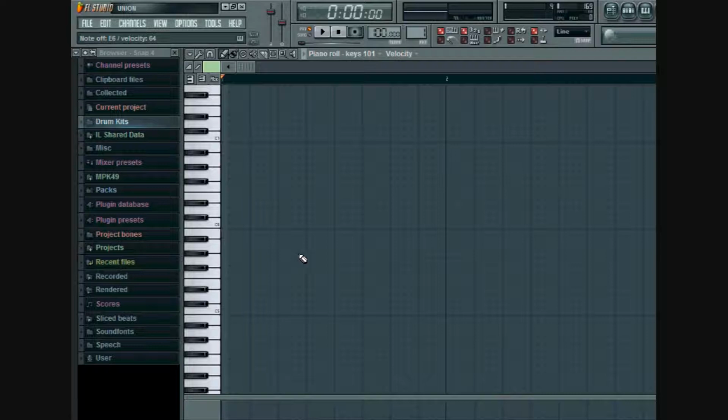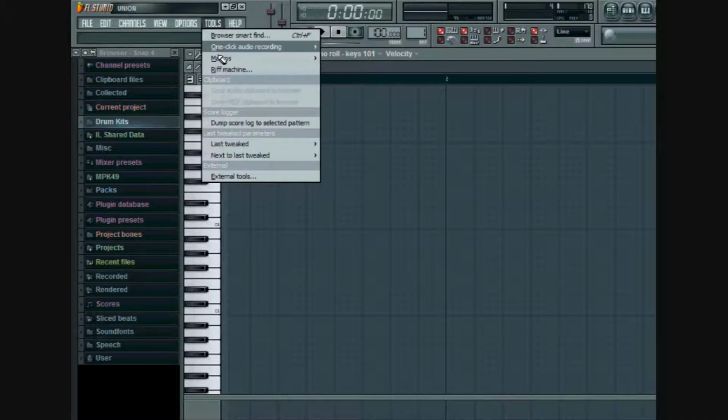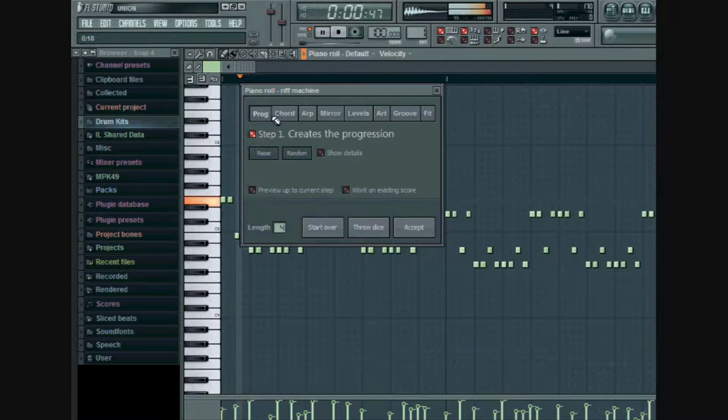Oh, wait, I skipped one thing. The first thing I actually wanted to show you was something. You go up to tools and go down to Riff Machine. When you open up Riff Machine, it starts playing a melody for you. This is a cool little thing.